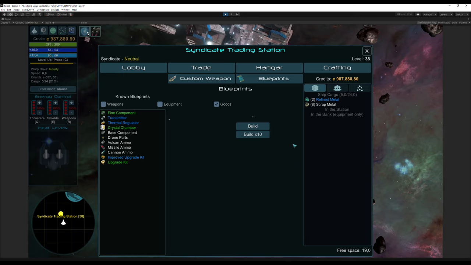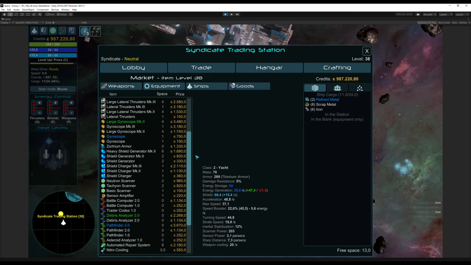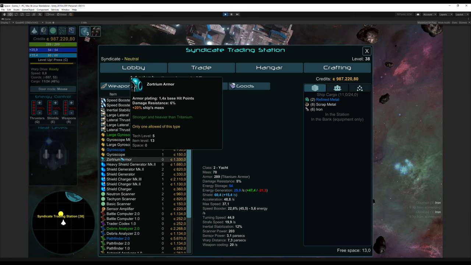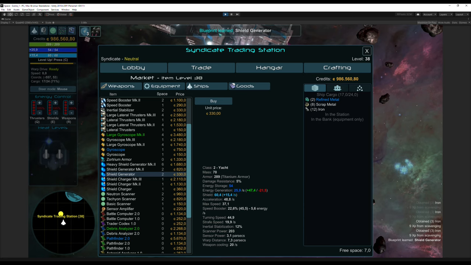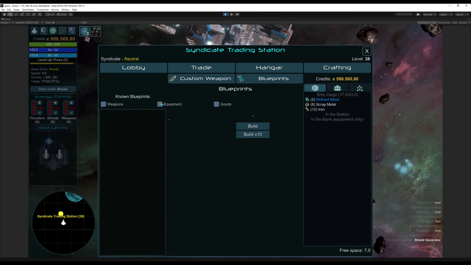So the first thing is the crafting. Crafting has a new crafting type right now, which is the blueprint crafting. Basically every item in the game has a blueprint. Scrapping two items will give you the blueprint, like this. See? So you can do that for equipment, for weapons, and there is also the goods, which are the items.